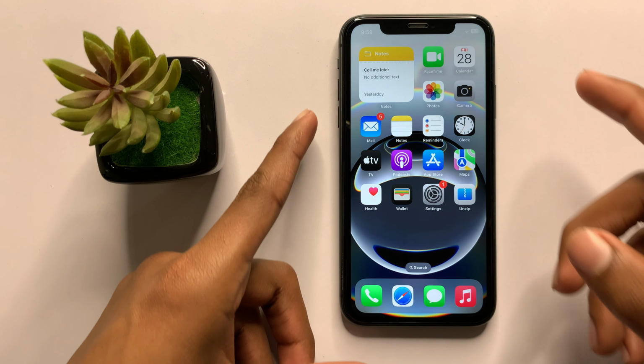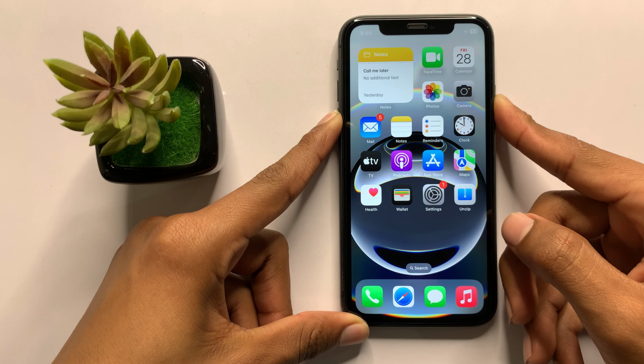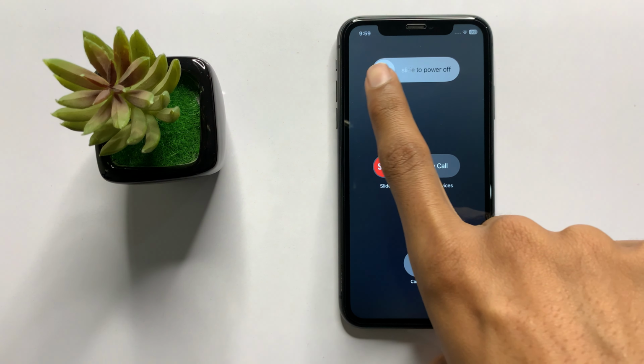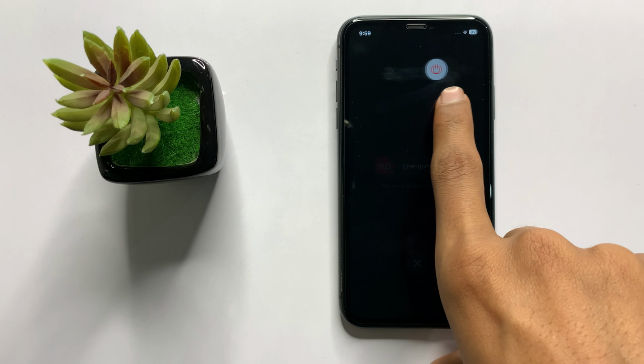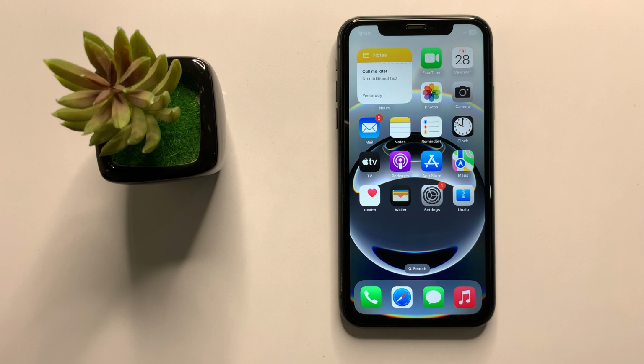To restart your device, press and hold the volume down button and power button at the same time, and then slide this icon to the right side to restart your iPhone. After restarting your iPhone, your problem will be fixed.